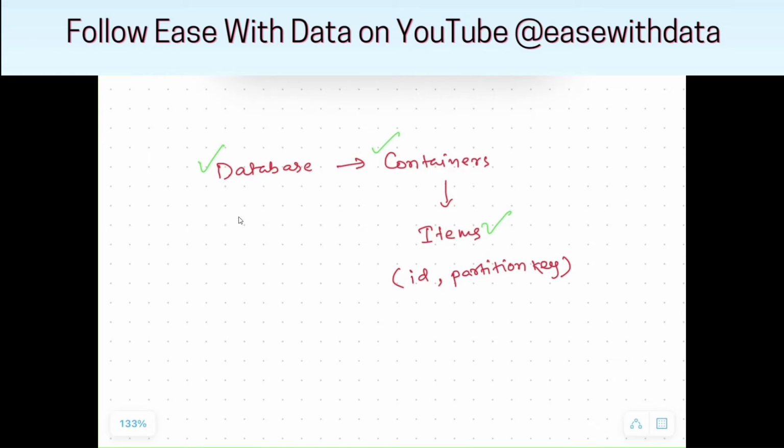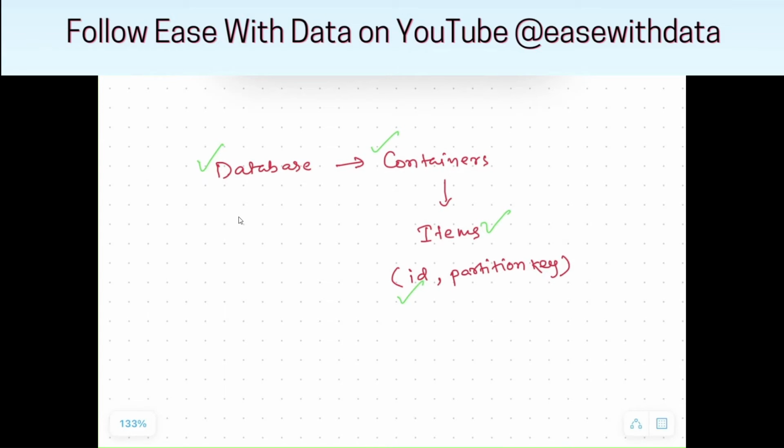And we need to define two important things for each item. The first one is the ID, which would be the unique key. It can be a combination of one or more columns. And the second one is the partition key, which will distribute your data logically. So if we try to compare it with a simple SQL system, the database remains database, containers are your tables, and items are your records.